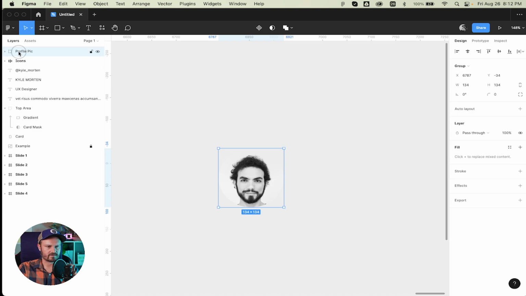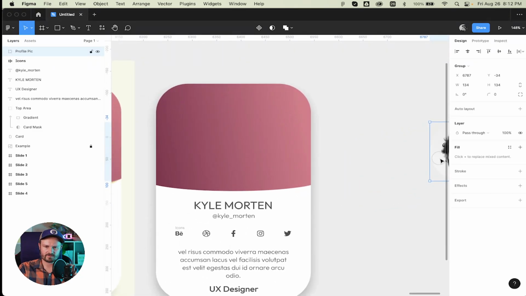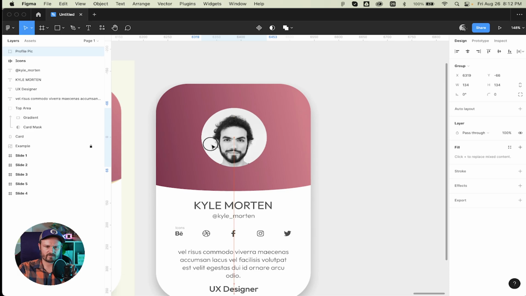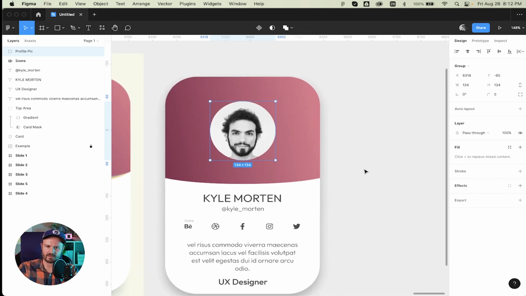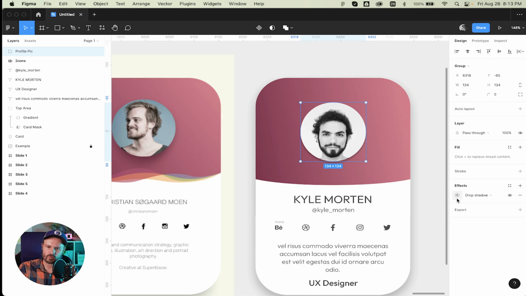Okay, so I'm going to select that layer called profile pic. I'm going to drag it over here, looking pretty good. Okay, and looks like the last thing that we need to do is apply a drop shadow to the mask object. So with the profile pic mask object selected, I will click Effects, adds a bit of drop shadow, need something more than that, and so I'll click the sun icon to bring up the effects settings.